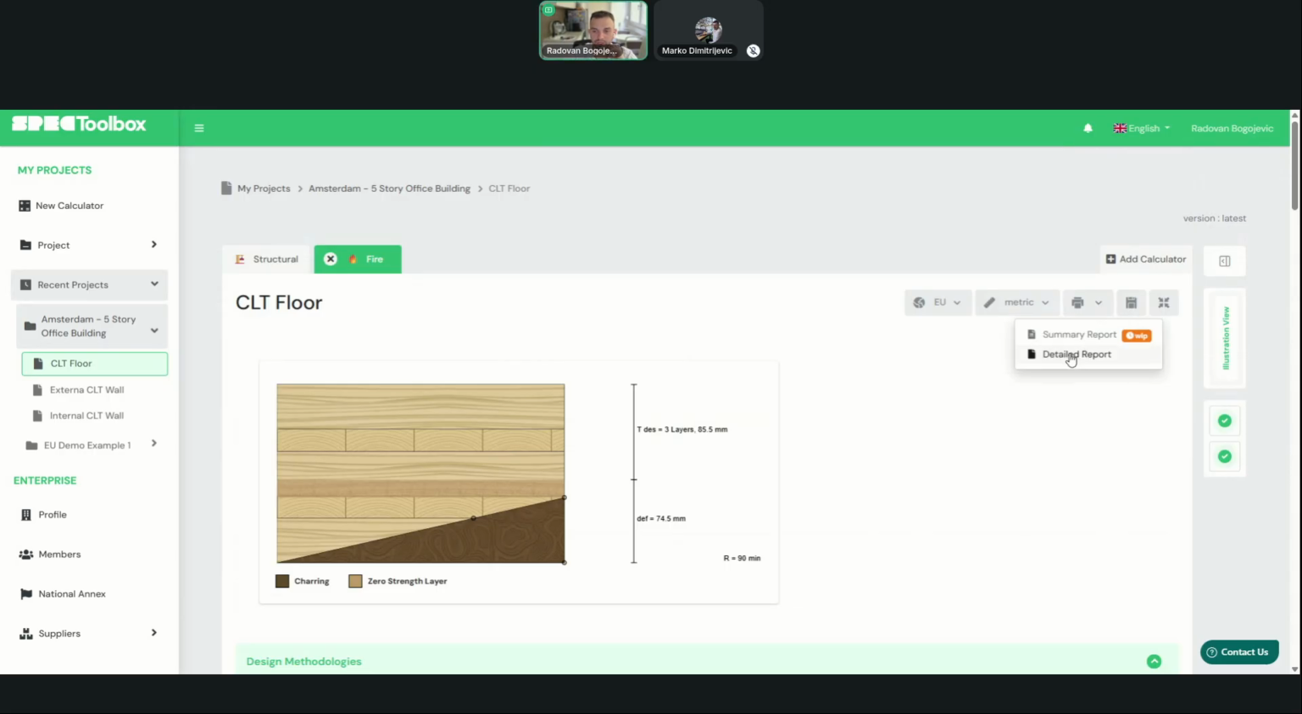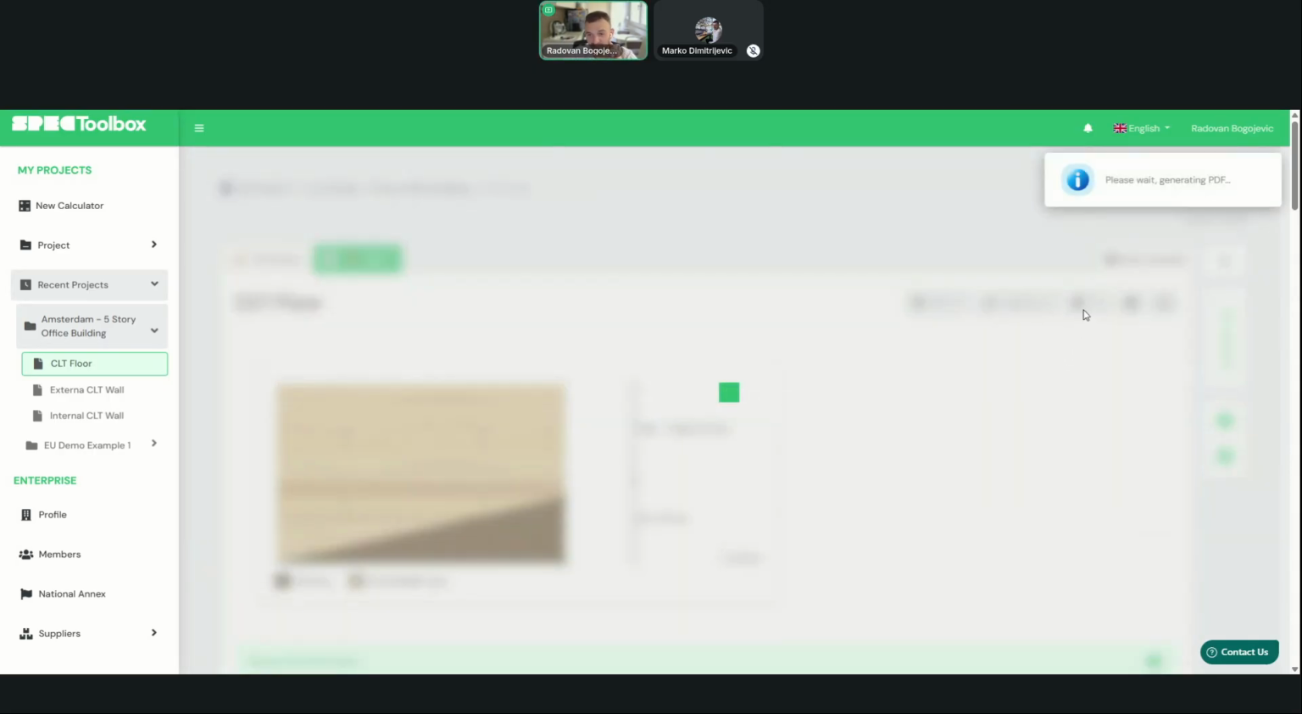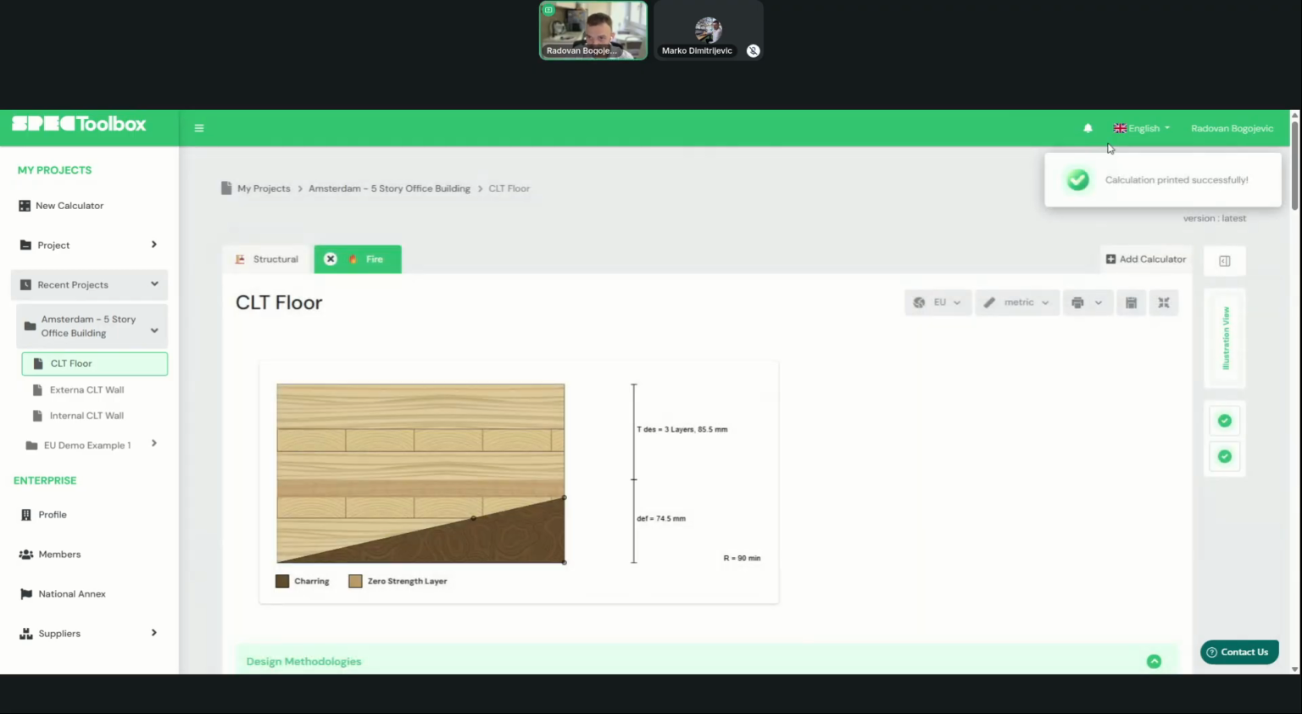You can also do the report. At the moment, only the detailed report is possible, so we can just quickly show how that looks. The summary report is not available at the moment, but will be available soon. So here we have generated the detailed report, and we can see all the inputs here, all the checks. So for the panel properties, bending check, all the information regarding the checks, the charring that we passed through.